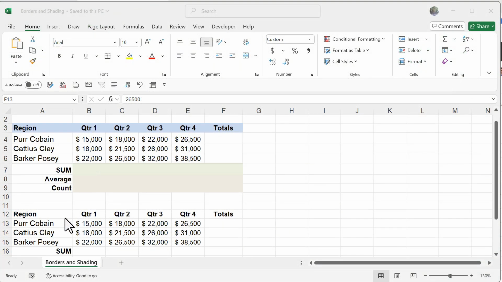When you're formatting in Excel, a great way to make something stand out, make it look important, or really be able to communicate your content is through visuals like borders as well as shading. So if we look at the difference between this top data set and the one below, you can see that the top one is a lot easier to read.